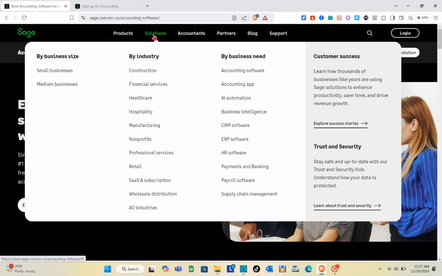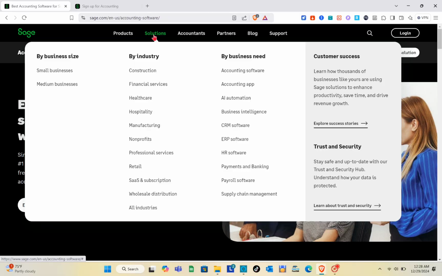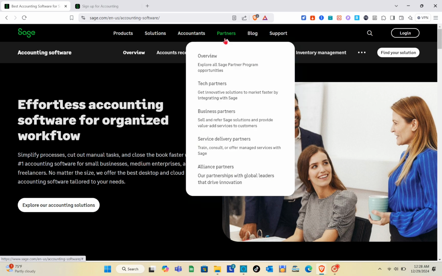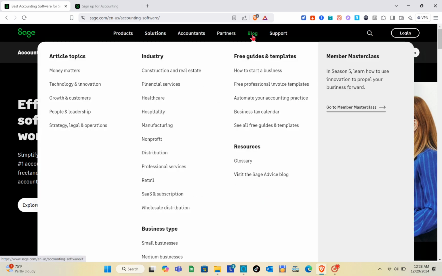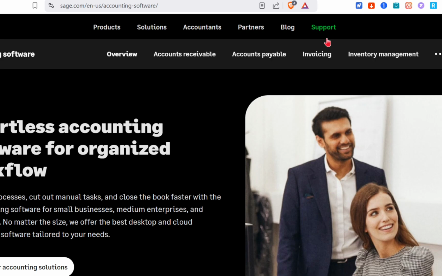So when you go to the solutions, we have by business size, by industry, by business need, and here we can see the customer success. So learn how thousands of businesses like yours are being managed by this one. So when you go to the partner section, you can see here an overview, and for the blog section, we also have this one, and we can see here the support section.